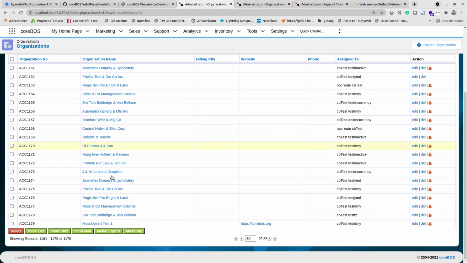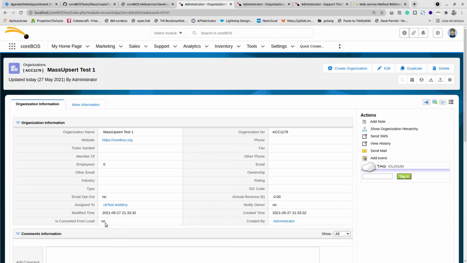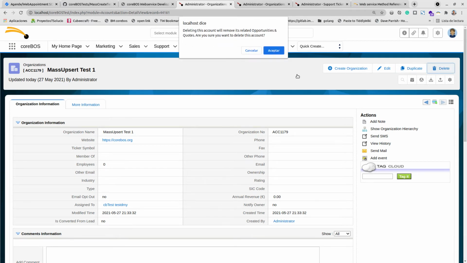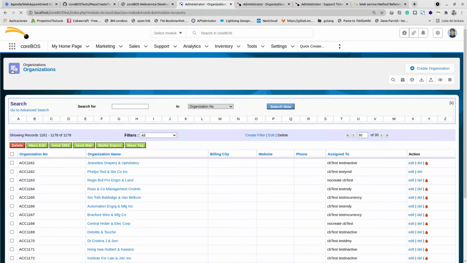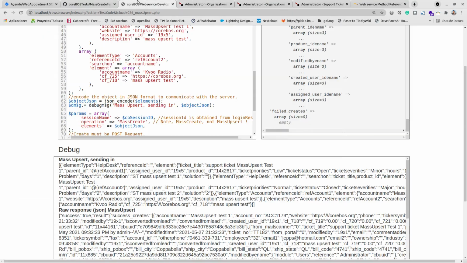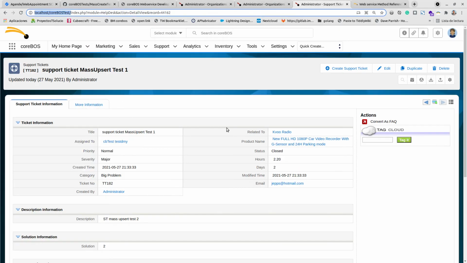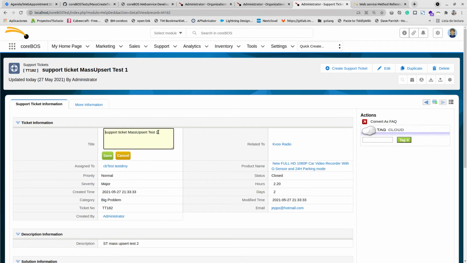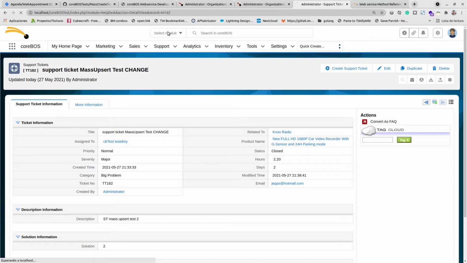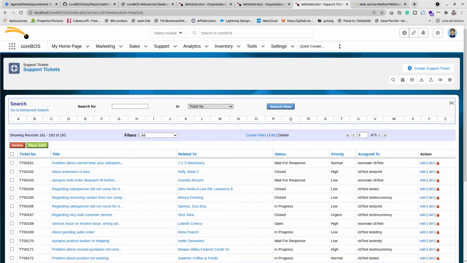The thing is that now it's going to find these mass upsert test 1, this help desk. This is the organization. Well, let's delete this one, so we can get the same functionality, and we're going to get also the tickets. This ticket I'm going to change since it searches on the name, so it should find it. Now I'm ready to test this again.